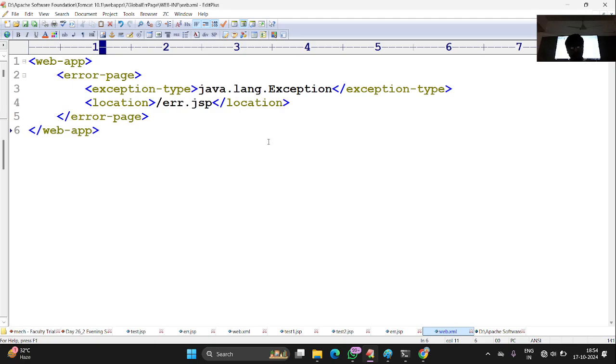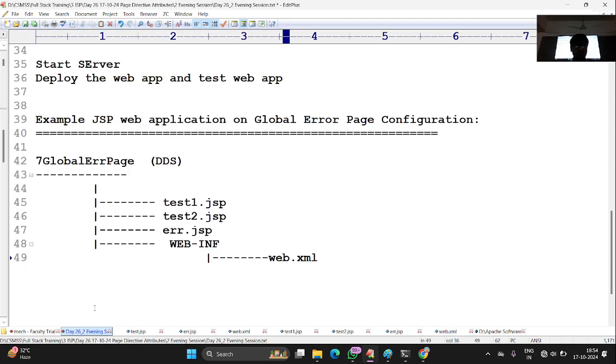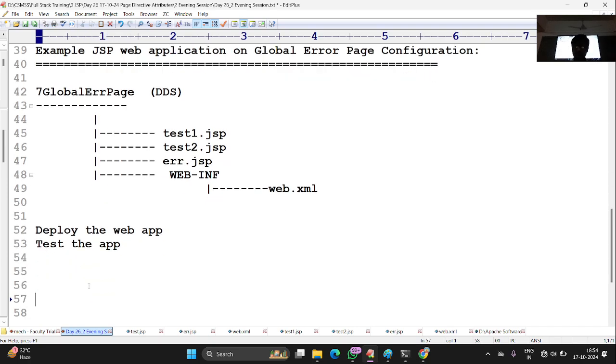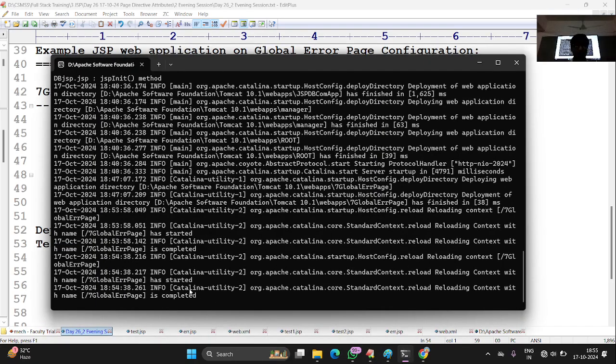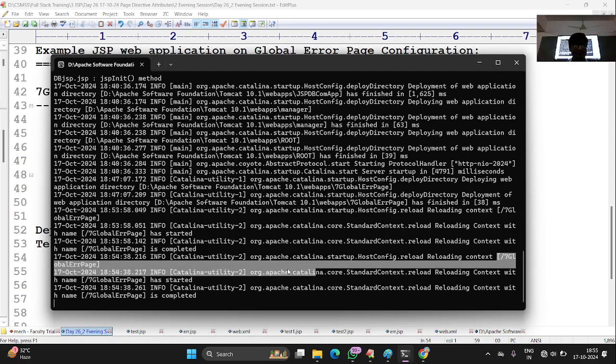Now just deploy the web application and test it with the following URLs. Why did I make two URLs? Because I have two web resource programs, test1 and test2. It is already deployed, so just check the confirmation from Tomcat 7. Can you find Tomcat 7? Yes, 7.